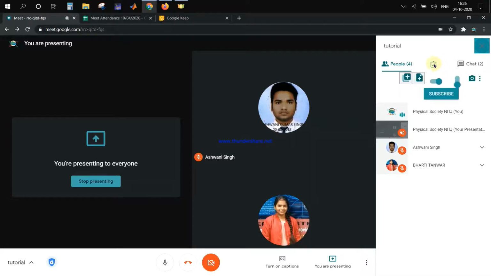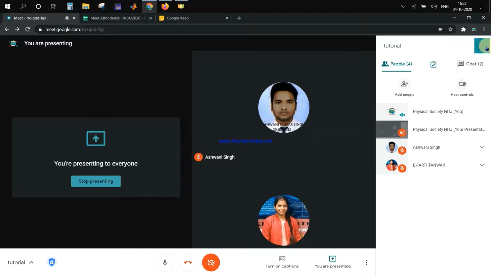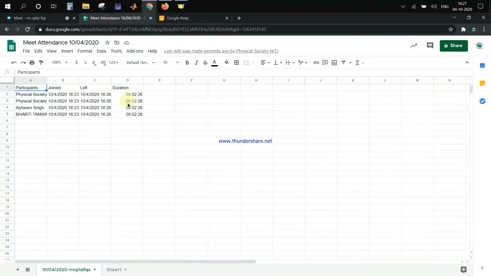So we need not worry about sharing the feedback form again and again. The Meet Attendance already fetches all the details whenever the participant joins this meeting. So now you can see the entries are refreshed. The participant joined at 4:23, and the last time the participant was seen was at 26, so it has calculated the duration automatically. And whenever a new participant joins, it will also give some information here.